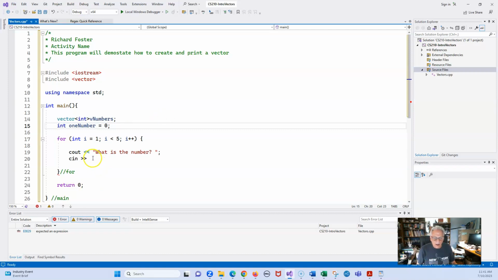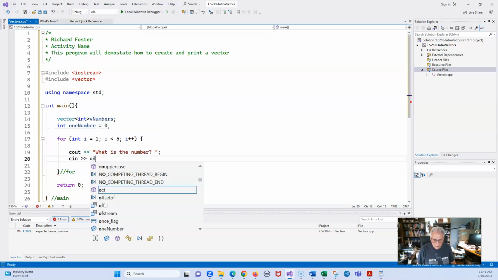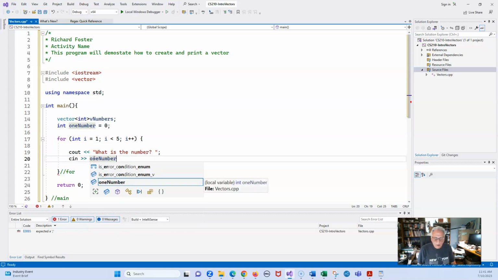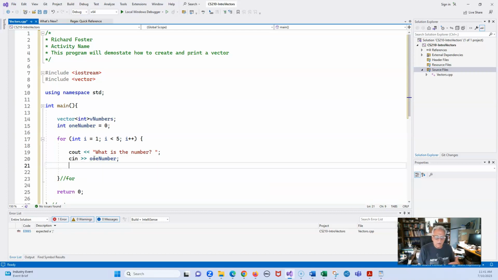So let's go and get our number. And we've got our number. So how do we get it into the vector? It's really very simple. A vector is just like an array. So we can consider doing the numbers of 0 is one number, except that's not going to work because the numbers right now is empty, and that's the advantage of it over an array. So the way we do it is really very easy.